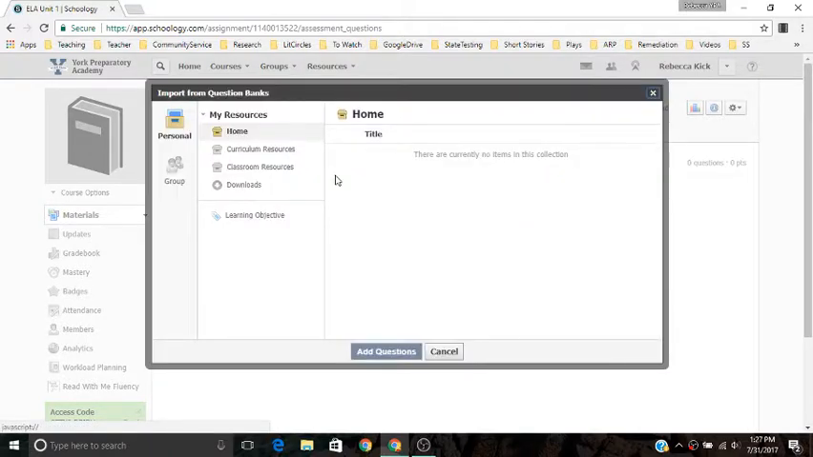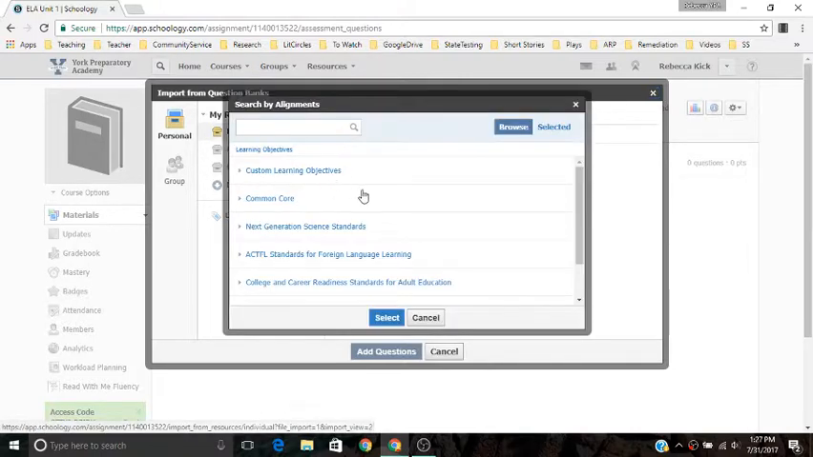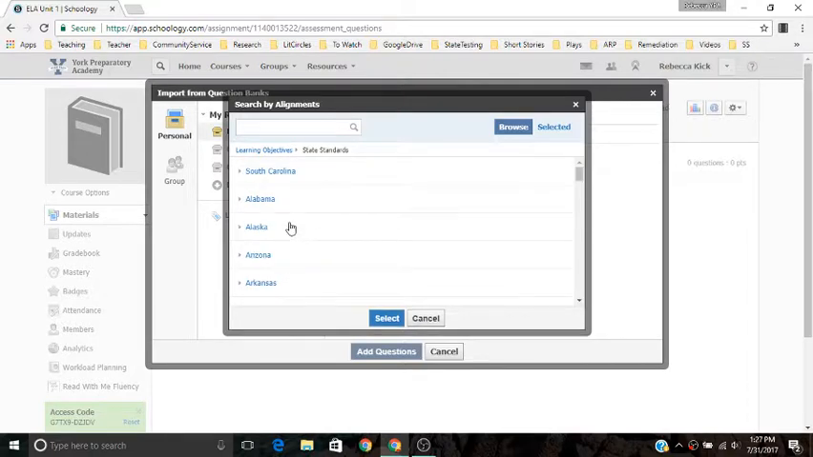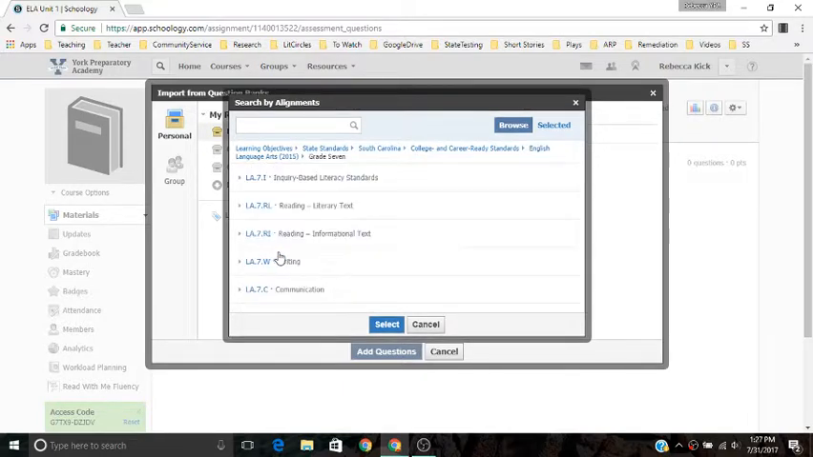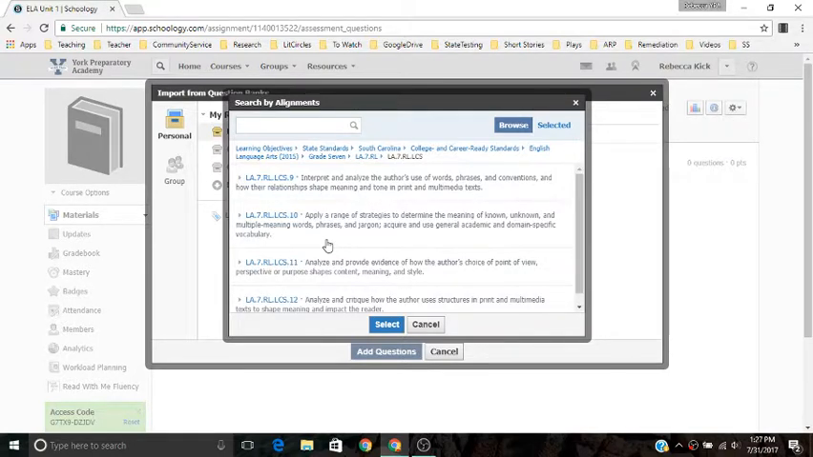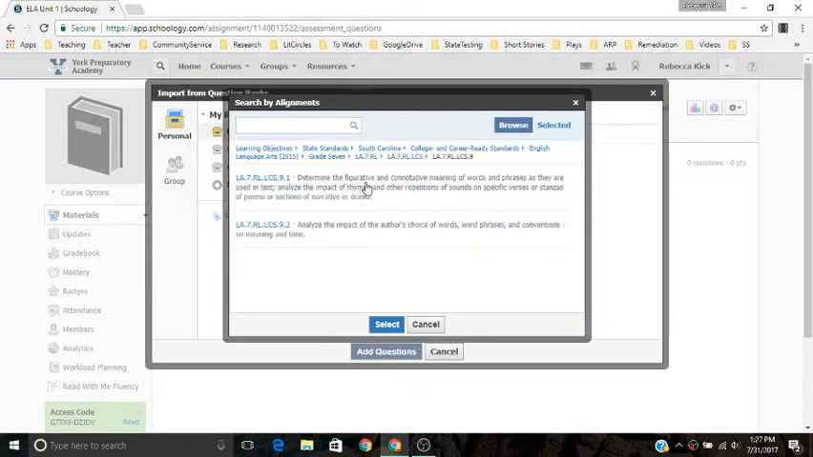From here, I want to do a search. I can definitely go to my curriculum resources if I know that I have specific questions that I've created. But as we build our question banks, we want to be able to use the learning objective. So what I'm going to do here is that I know that I want to assess a specific standard. So I'm going to find that standard here in the learning objective section. So I'm going to do reading literary text, language, craft, and structure, and our first indicator here.